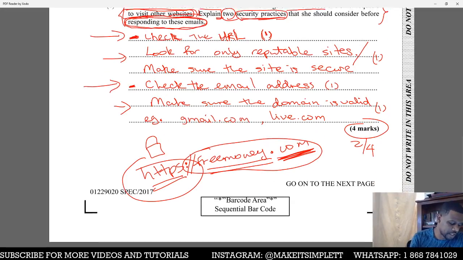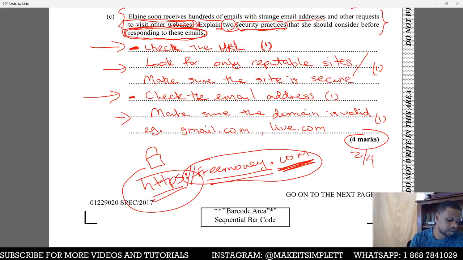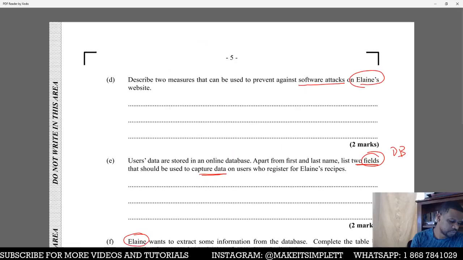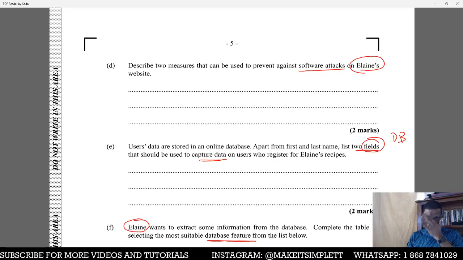Alright, so that's it for questions. Alright, let's go on to the next one. Okay. It says, describe 2 measures that could be used to prevent against software attacks on Eileen's website.